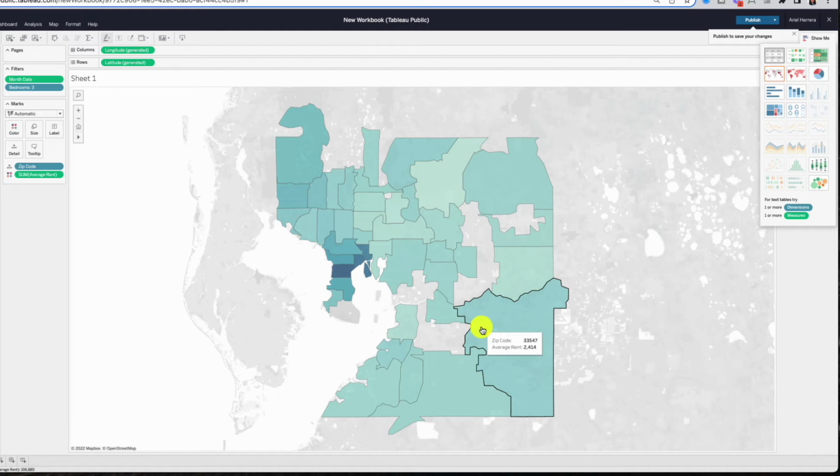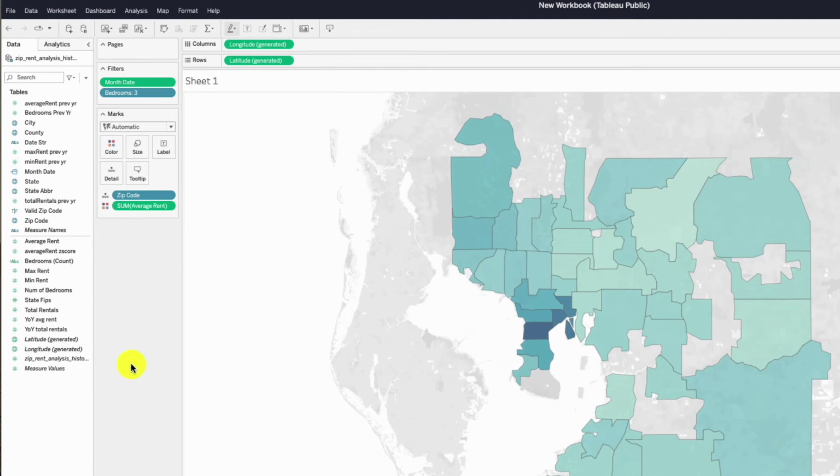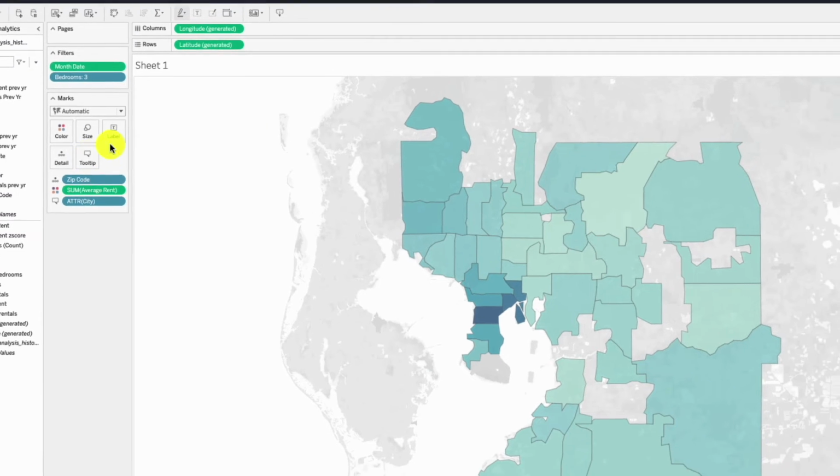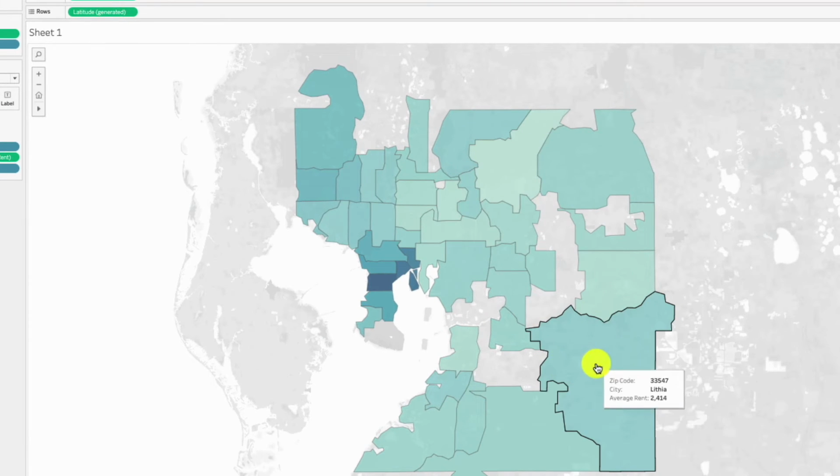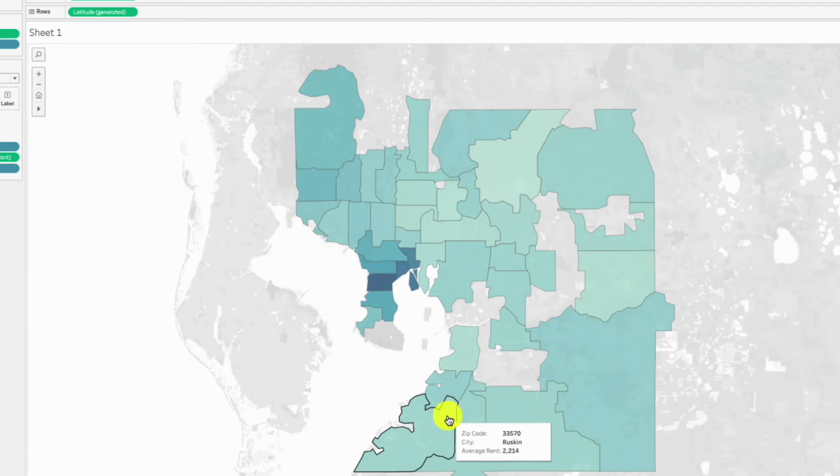But sometimes we don't know what the actual city is behind the zip code. So let's go to our city, which is over here, and let's add it as a tooltip so that when we hover over, we could see what the city is. And if we look over here, now we can see that this city is Lithia, which is a suburb outside of Tampa. We can see this is Ruskin, Apollo Beach, Gibsonton, and as we go more inner the city, they're all going to say Tampa.